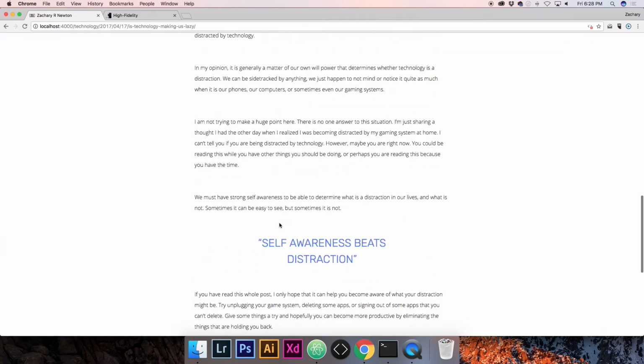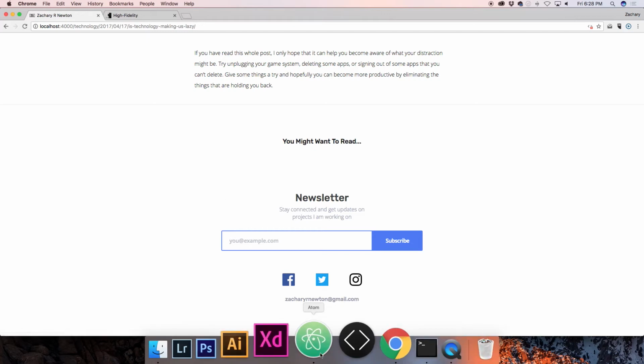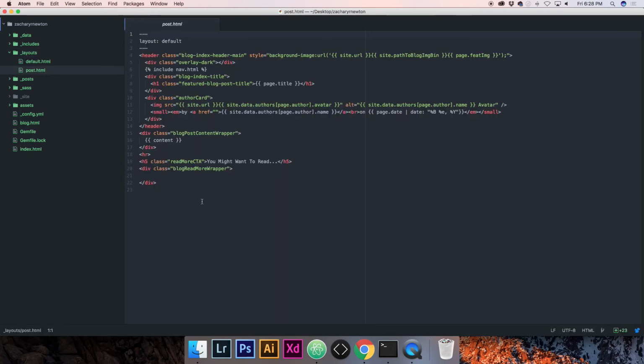So this is the bottom of our post right here. We do have the "you might want to read" section, but we do not have those posts displayed there. So let's go ahead and get those added. Over here in our layouts, this is where we're going to need to put this. We're going to need to put it right inside of here.